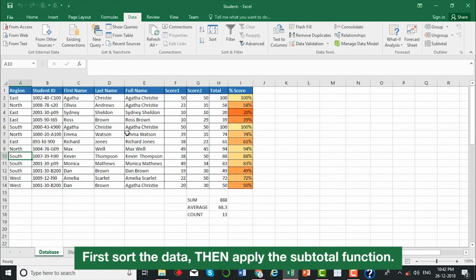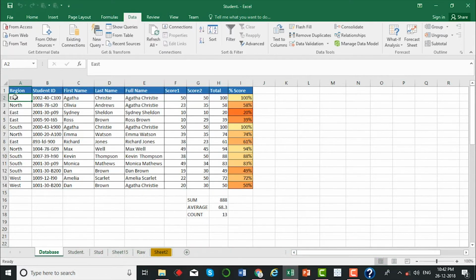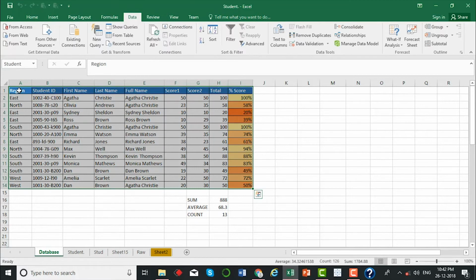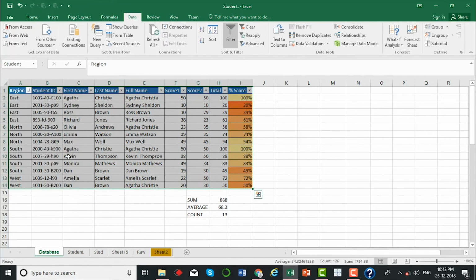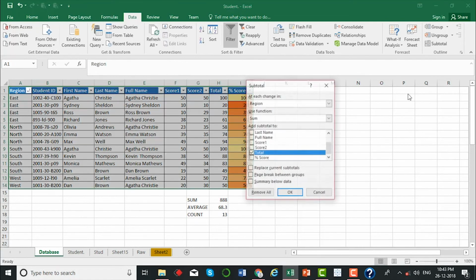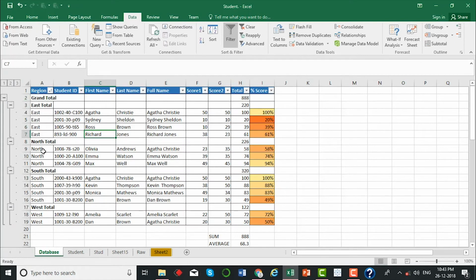Now I'm going to remove all. So to avoid this problem, select the data, and then sort it in an ascending or descending order. Then you go ahead and apply the subtotal. Just because we've ordered the data correctly, whenever there's a change in the region, the subtotal is reflecting the changes. And that's all about the subtotals.